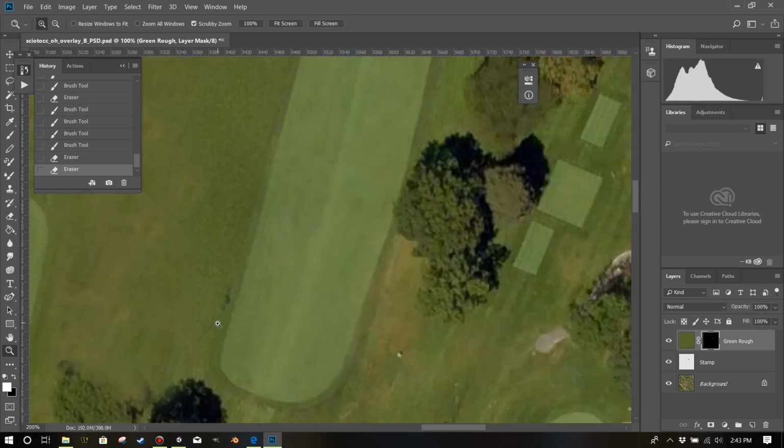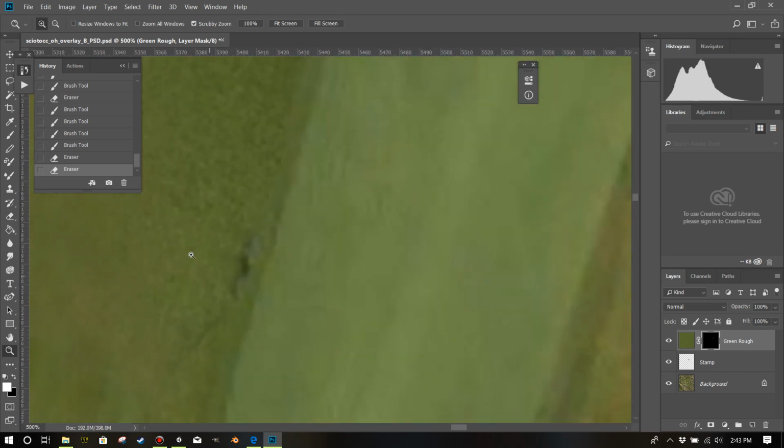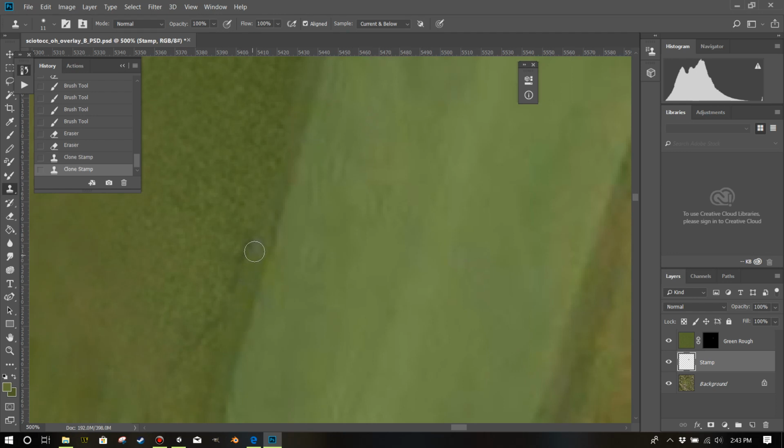And then we can fix this shadow down here. We're going to zoom in and do a little bit of touch up. And we can do that with the stamp tool. But now look, you've got to go back to your stamp layer. I'm on the green rough layer. You're going to start stamping and think, why is it not doing what I want? You have to go back to your stamp layer and stamp over that. Now let's go back to the green rough layer, because I don't like this.